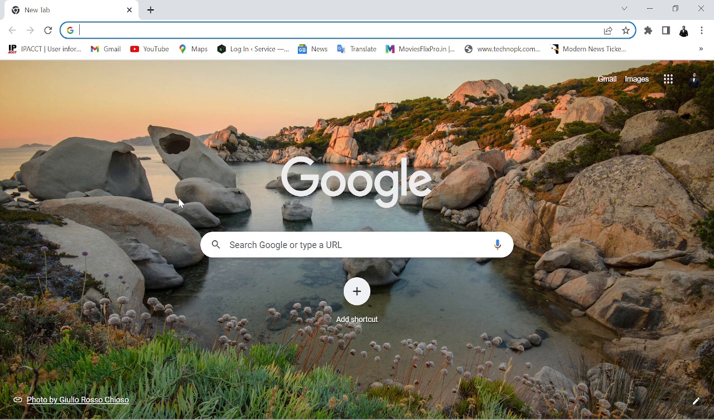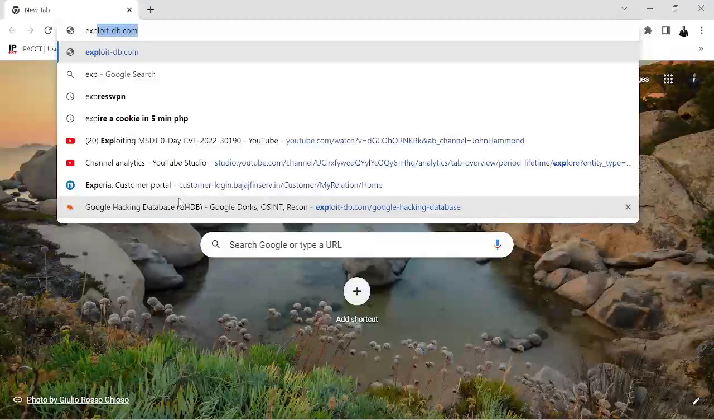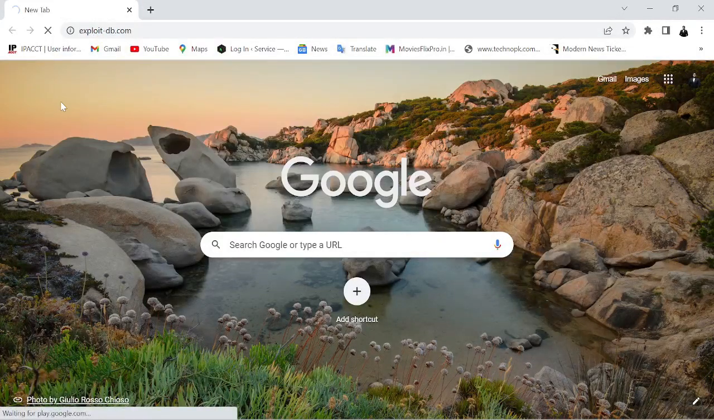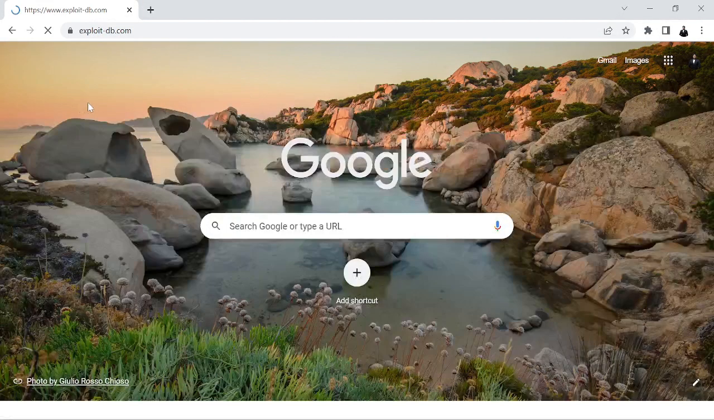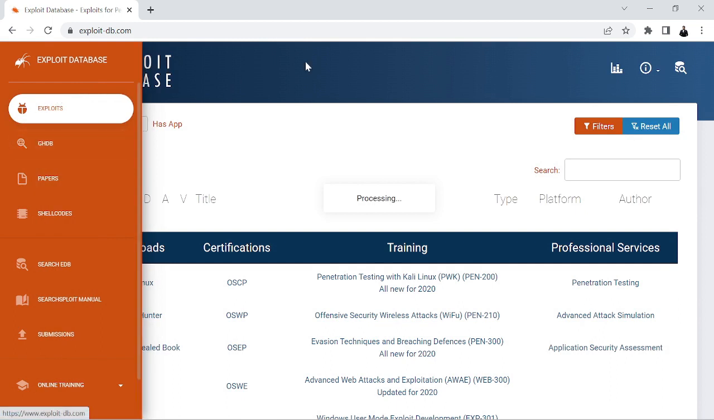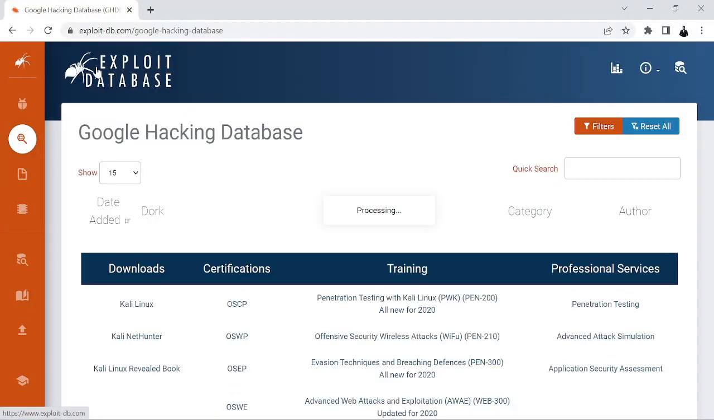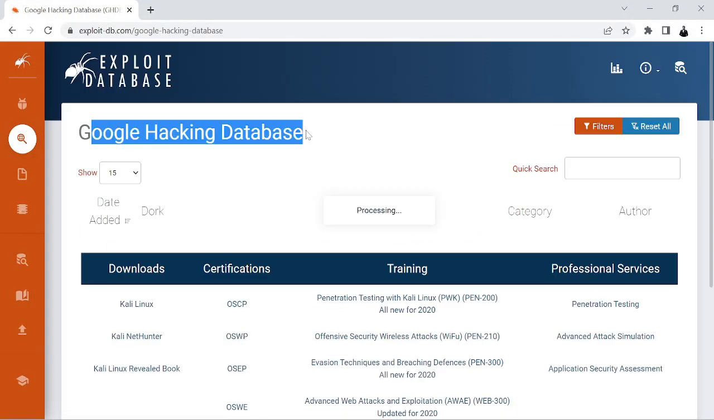So what are Google dorks? Let me give an example, and you can find dorking examples. If we go to Exploit-DB, the first section is about exploits, then we go to the GHDB, which is the Google Hacking Database. You can check it out, and it's processing. So let's take some time to process it.